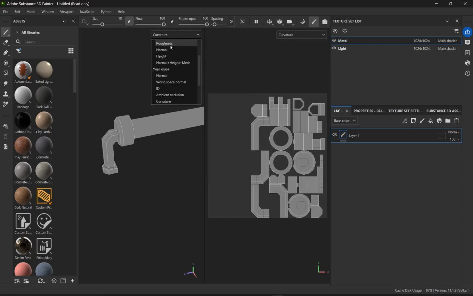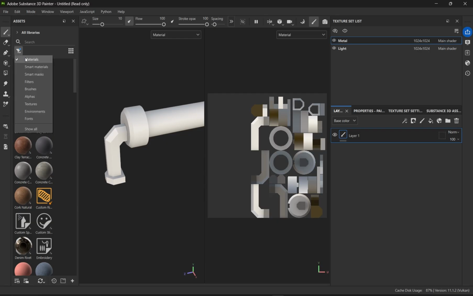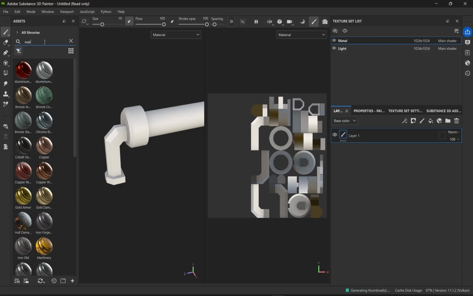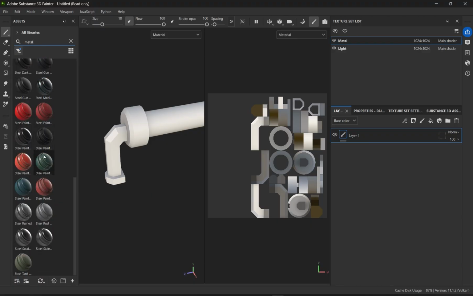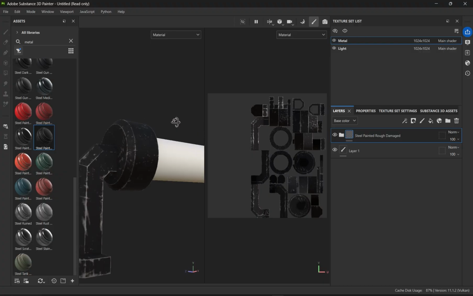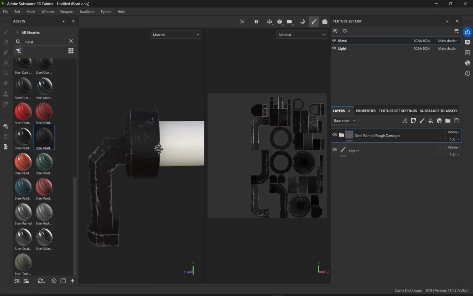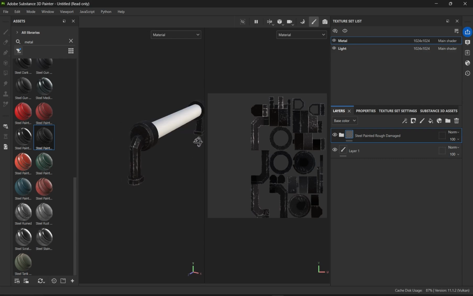So now that that's done, we're going to go into base material. And I like using smart materials, so we're going to go here. We'll search up metal. And I personally think I want to go with this. We'll see though. Yeah, I think that looks pretty good for what I'm going for. If you're going for a different feel or anything, feel free to do something else.